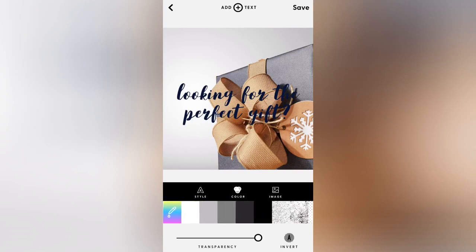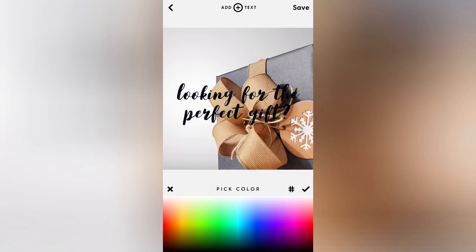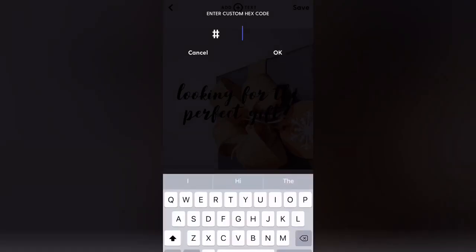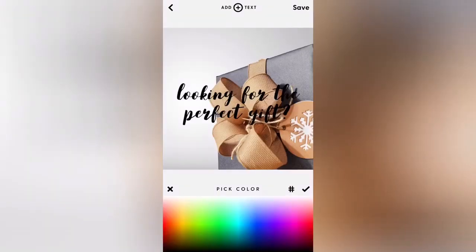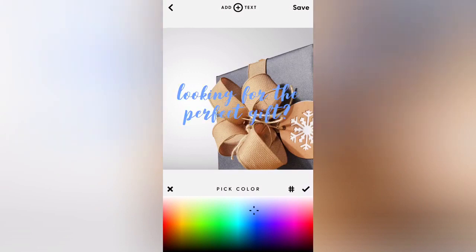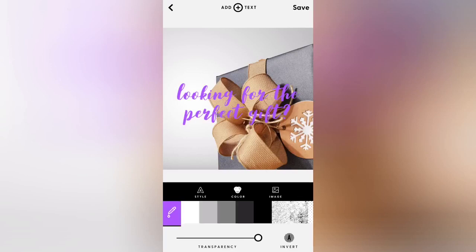If you scroll all the way to the left, you'll see the rainbow box with the little dropper in there. If you have a brand and you know what your color code is, this is where you would put it. Hit the pound sign, enter the color code in, and accept it, and it will automatically change. Or you can drag your finger around on the little rainbow on the bottom and customize whichever color you want, and then just hit the little check mark when you're done.